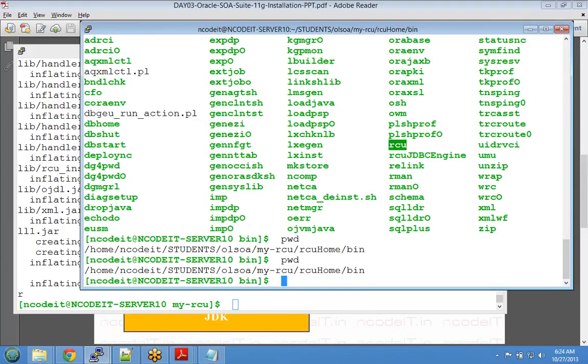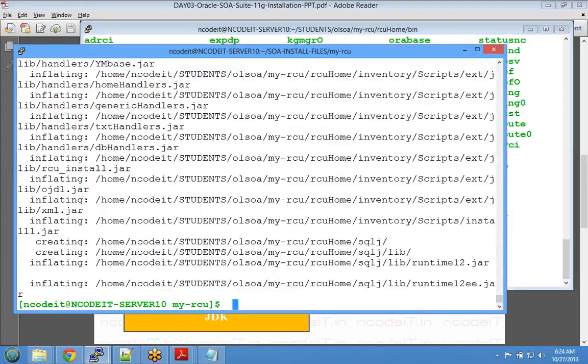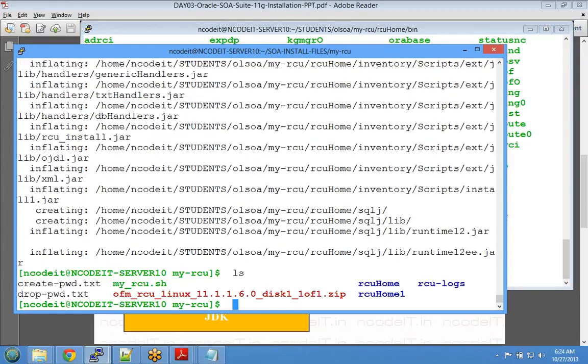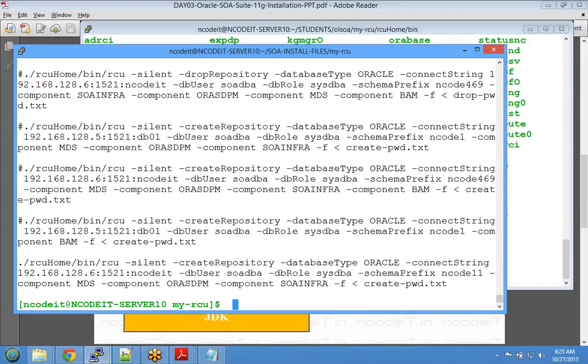Alright, and this is the command I need to execute, and the command is this one. I have put it into a file here, myrcu.sh. This is the command that we're going to execute. You see, this is the file name. Just now we have extracted RCU home. Under the bin directory you have the RCU command. You're going to execute in silent mode. We're going to create a repository. The database type is Oracle. The connect string is this one. We need to change this one.